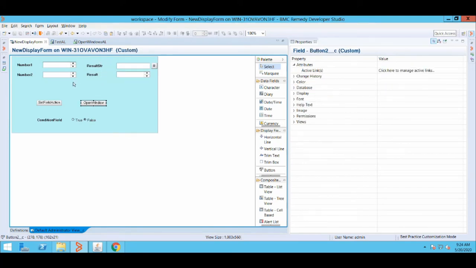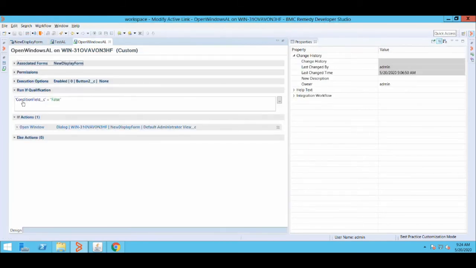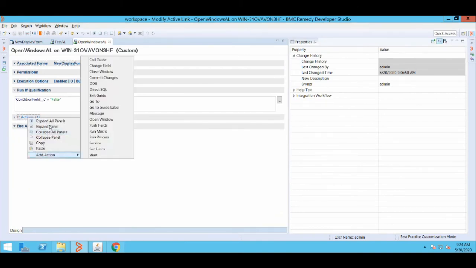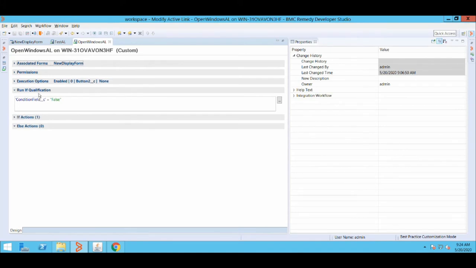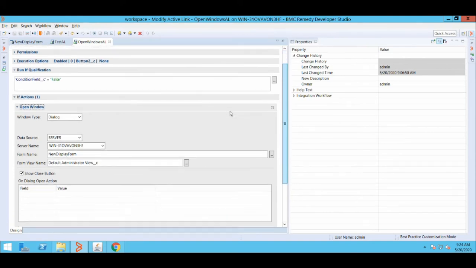Similarly, on this open window button, I have added an active link where I have added an open window action. In the actions, if you right click, you will see all the actions in the add action window. So you can also add set field, or you can add an open window action. Open window action means that if you use this action, you can open another window from a click of a button. Sometimes in a form we need to open some dialog windows for the purpose of entering some data and then saving it. So this is the purpose of opening a window.